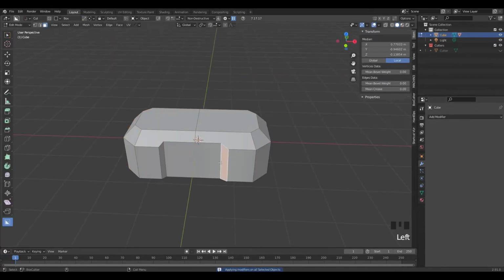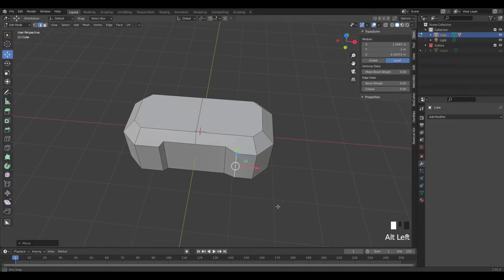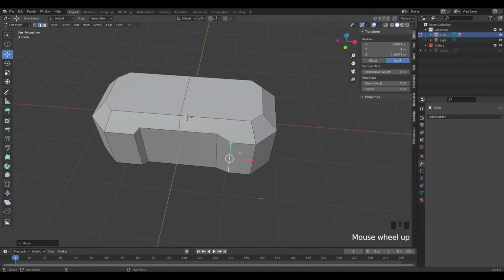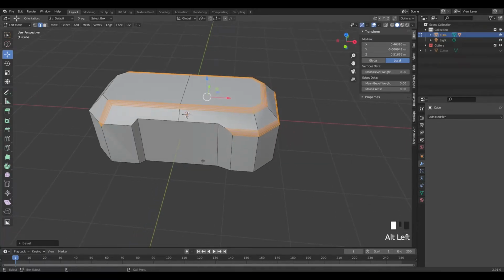Then I decided to make the cutout slightly wider and also the step a bit wider as well. After selecting the top two edges, Ctrl B, and then scroll the mouse wheel to add segments to the bevel, and then Alt X to mirror it to the other side.